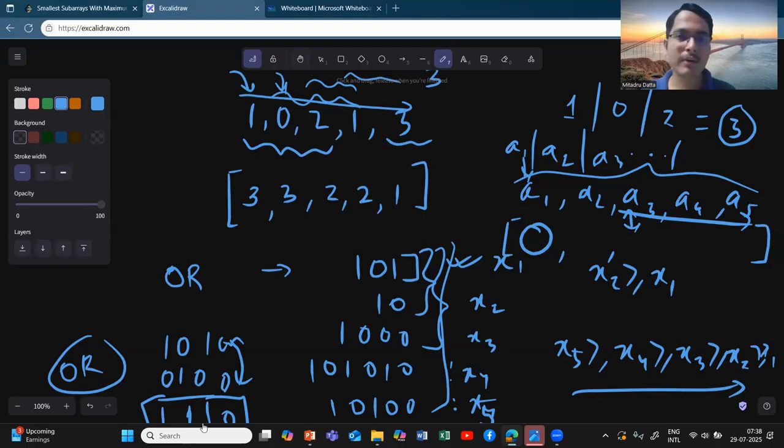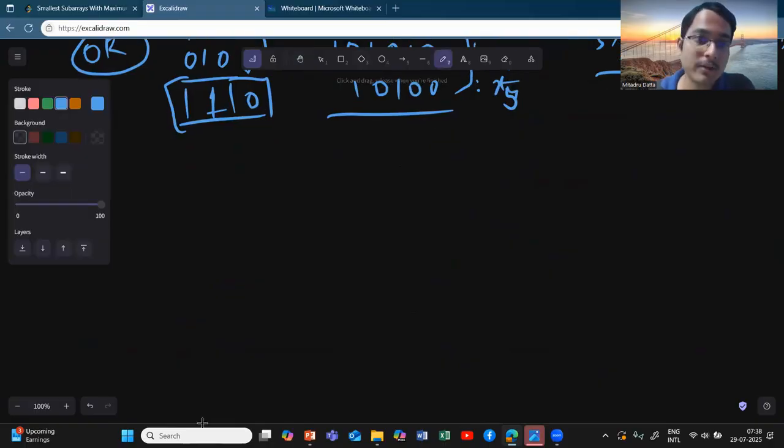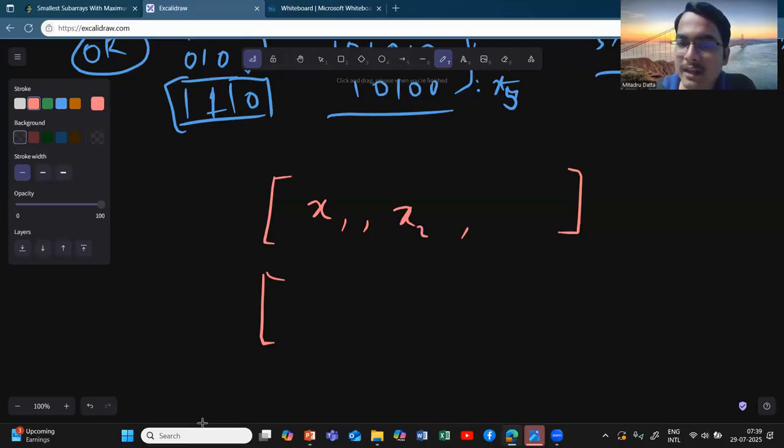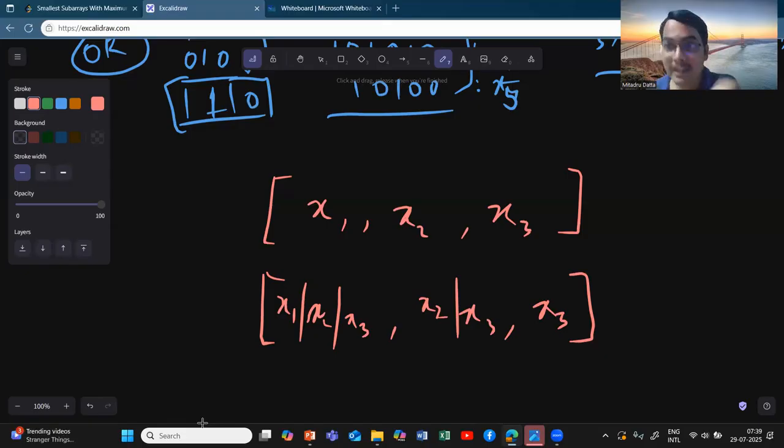So what can be one possible approach to this problem, which might give you a TLE, but gives you some hint? For every position I, you calculate the maximum bitwise OR. Let's say you have only three elements in the array. What is the maximum OR of the first element? x1, x2, x3. The second element? x2, x3. The third element? x3. Now you get a hint that you need to iterate backwards.